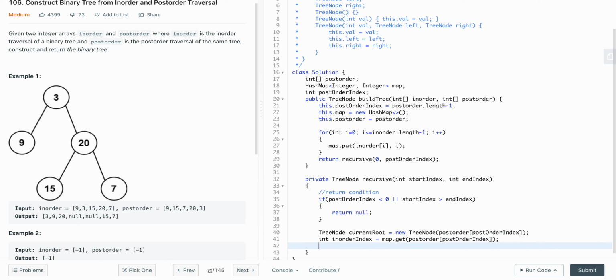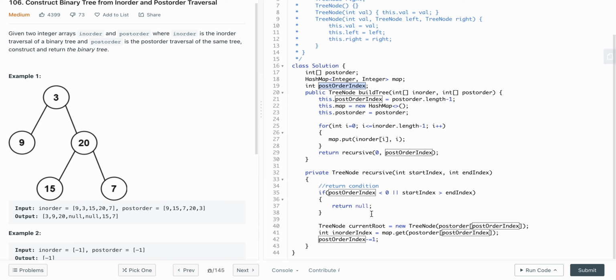Now that we've done this, we want to decrement the post order index, because now it has to move on to the next index, and we are storing it globally. So it doesn't matter if we are on the left side of the tree or on the right side. This is basically a global value, right? That's how we want to proceed anyway.